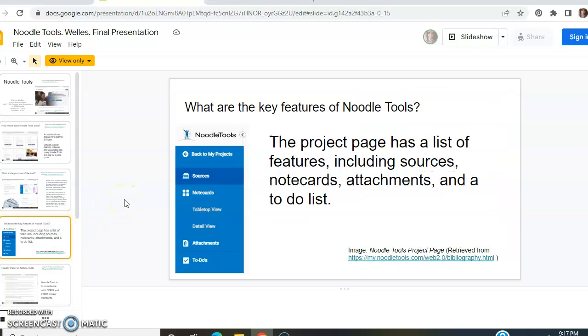What are the key features of Noodle Tools? So this is a screenshot taken from the project page. I'll go through that a little bit, but sources, so that's a list of all your sources, like websites or books or dictionaries or journals. Note cards, I'll look at that later, but for example, you can copy and paste a direct quote on the note card, then you can write comments about it. Attachments, you can upload documents and attachments to these projects, and you can make a to-do list.